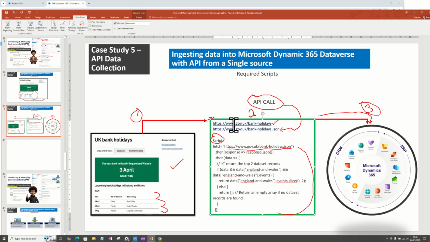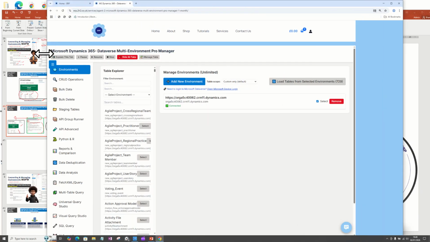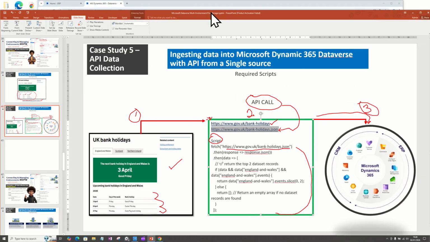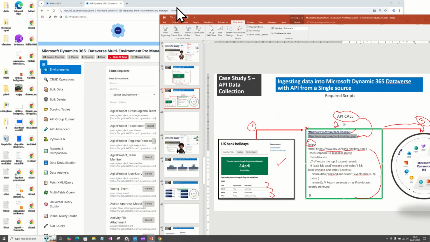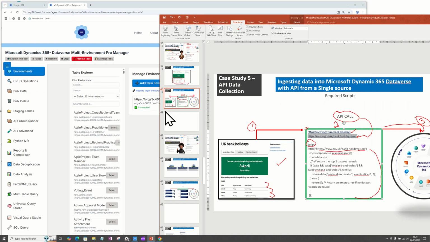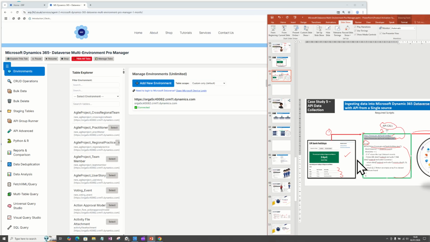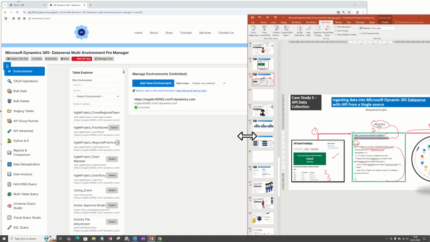As you can see, this is the website, www.gov.uk/bank-holidays, and we have the JSON URL. We're going to use our application to get it from step 2 here to step 3, Dynamics 365, using an API call. I'm just going to push this one away for a minute and put it side by side here so we can have a bigger picture of it. All right, so this is the process we're going to be following.